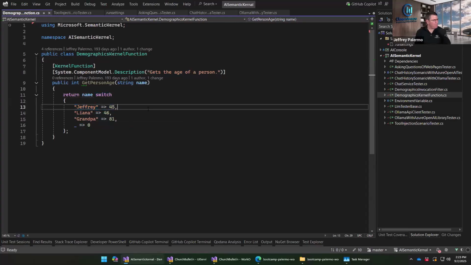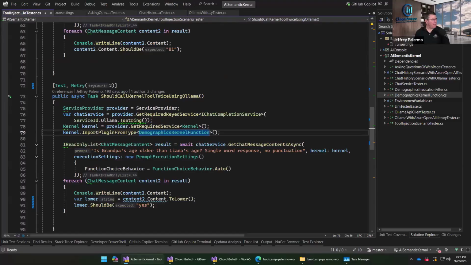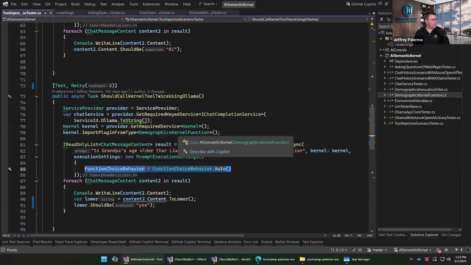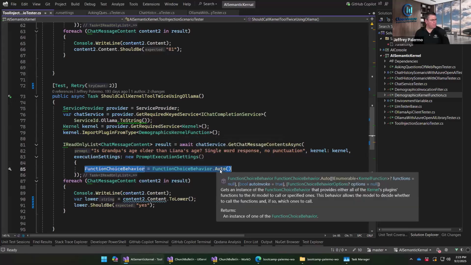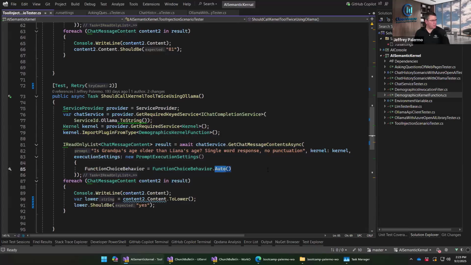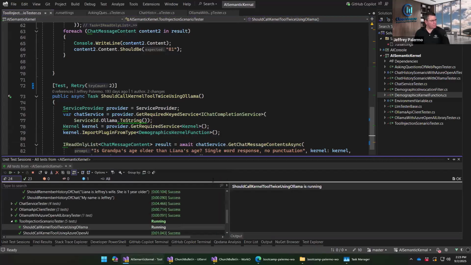Right now we just have it hard coded: if it's Jeffrey, return 45; if it's grandpa, return 81, etc. So I'm going to go back, and when we call this, we have the function choice behavior being auto. In other words, we let the model know that there is a demographics kernel function available, and that it is available if it's useful to call. Let me run this again, and then we'll see what's happening.